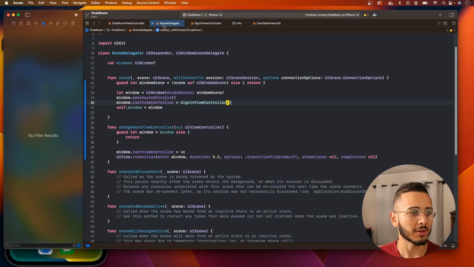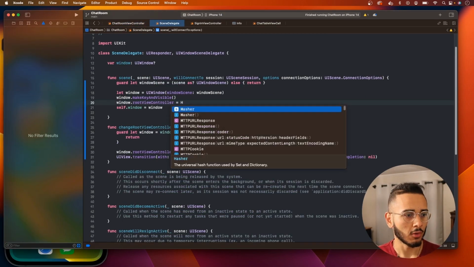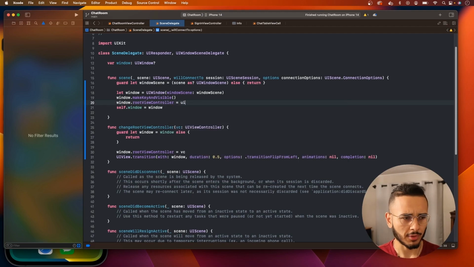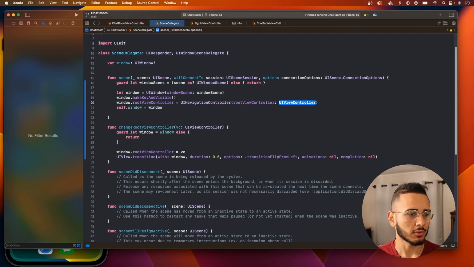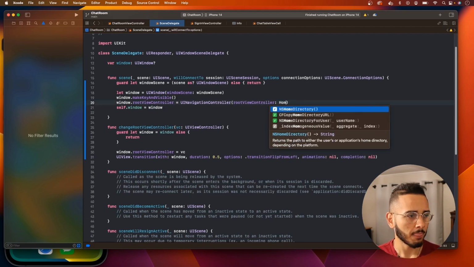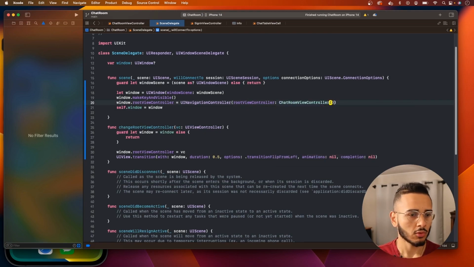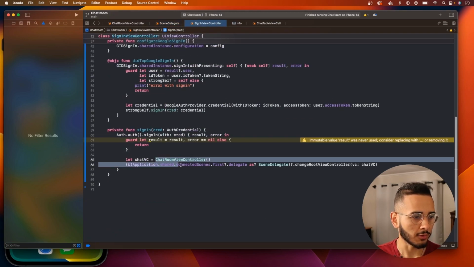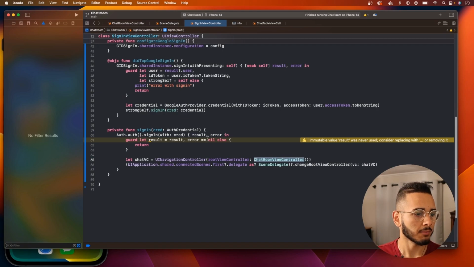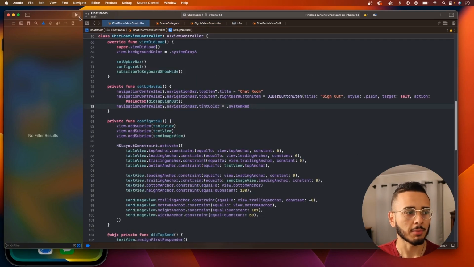One thing I realized is in our scene delegate, we need to actually change this to our chat room view controller, and we actually need to embed it in a UINavigationController. So we're gonna use this one, UINavigationController, and then we'll call ChatRoomViewController. And then let's copy this and set it up in here for the future, because this is supposed to transition to the chat room. All right, now let's run our application.